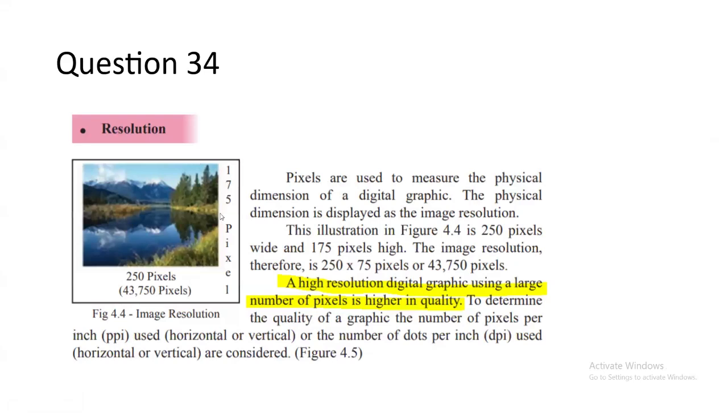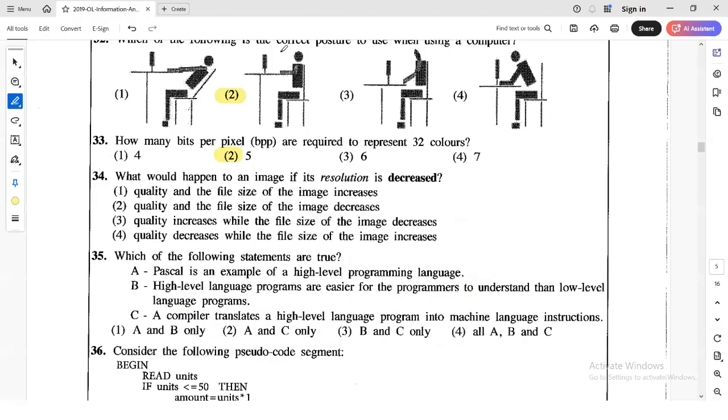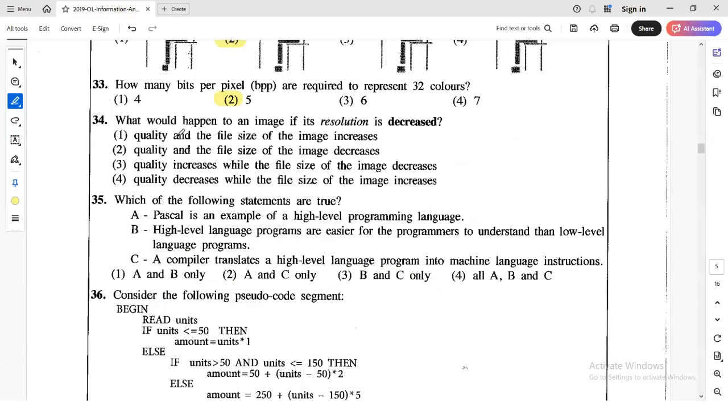So what is resolution? Resolution is this multiplied by this, that means 43,750 pixels. So if you have a high resolution, you have a large number of pixels and the quality will be high, right? So that is what they have asked here. If the resolution is decreased, the file size and the quality will decrease. Quality and the file size will be decreased. So it's a very easy one.